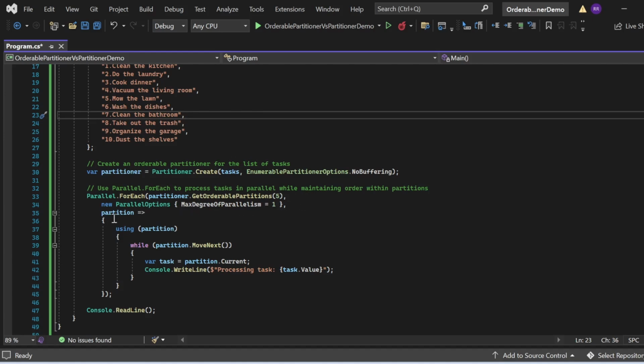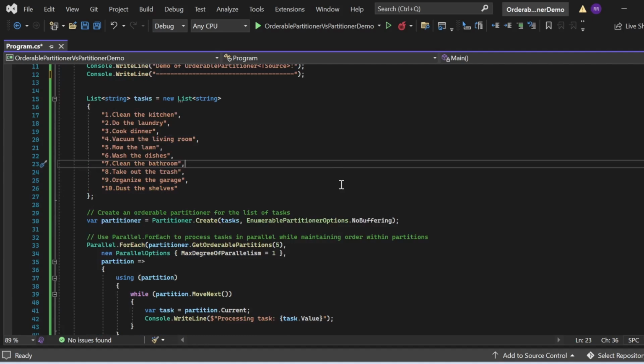Then the third parameter is the partition: using partition while partition.MoveNext, and then I take the current partition's task with partition.Current, and finally I'm printing the statement "processing task" and the task value. Okay, so that's how this program is constructed. Let me go and execute this program and show this output to you.